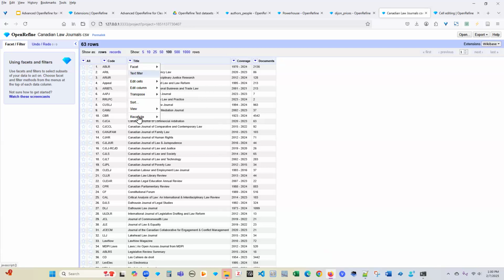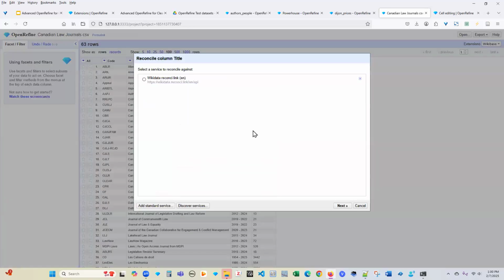Select reconcile and then start reconciling. All righty. So I'm going to click on that. And at this point, you're going to get this page here. The Wikidata reconcile link, that's the default one for this one. So you can get a lot of material that way.